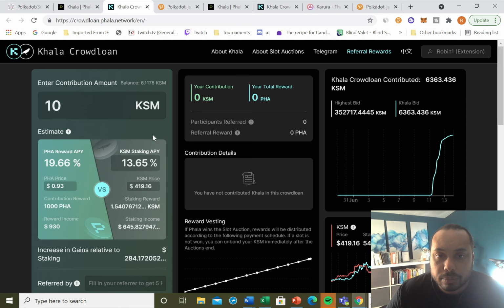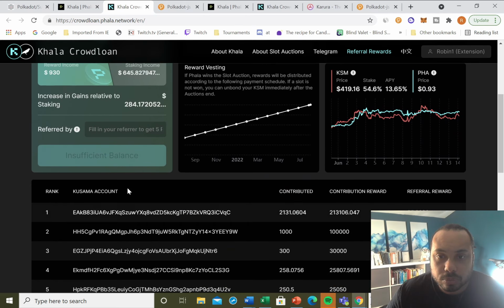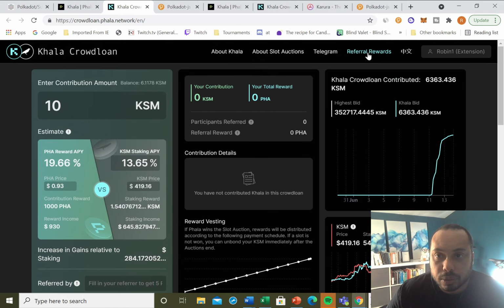it will have a nice interface for the major projects. And also you can see that there's a referral feature which you might want to use to get some referral rewards. So let's show you how to contribute to one of these projects.